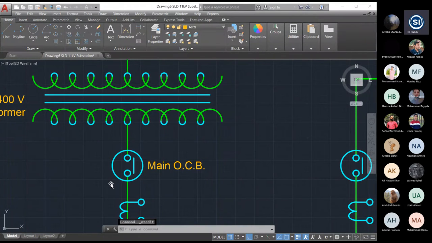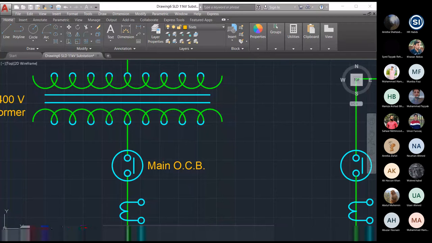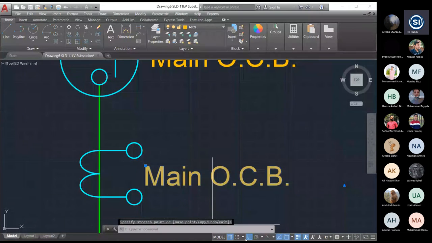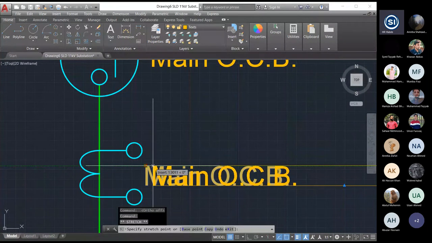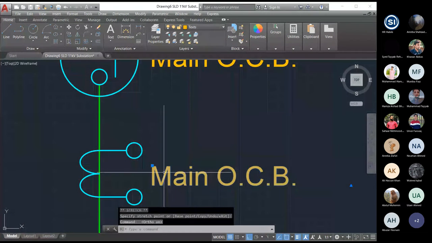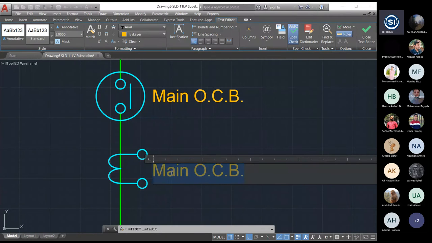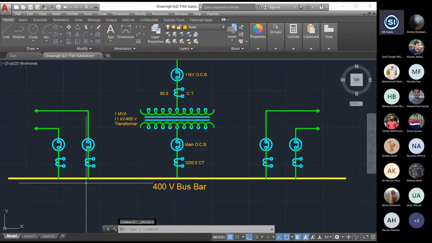Then, if you can see, it's not taking the steps, you can switch off ortho. Now you can move it like that. So this one is 1200:5 CT. This is done.